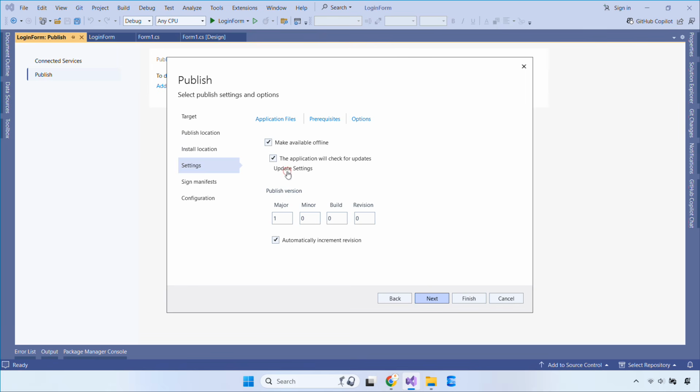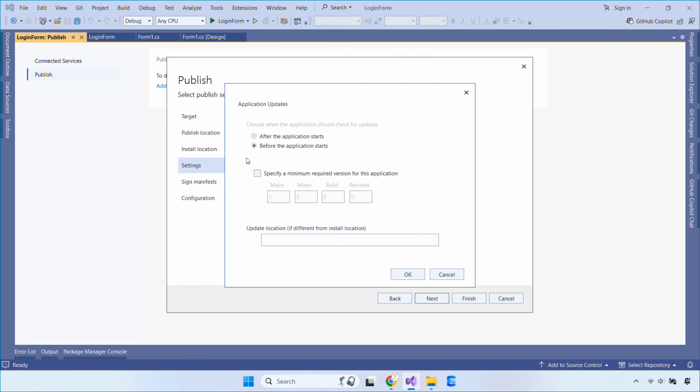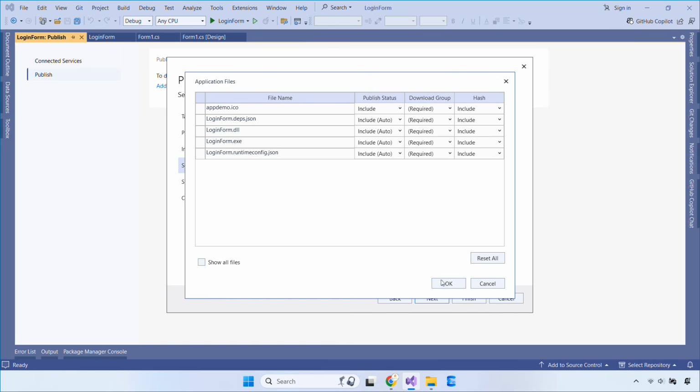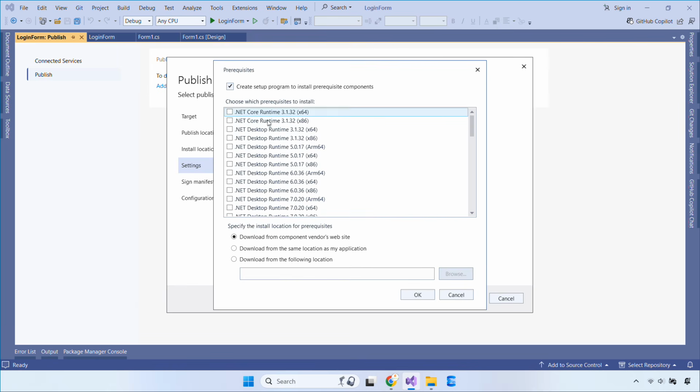In the Settings window, open Update Settings. Here, you can control how automatic updates work. You can set a minimum required version before the app runs. You can also choose whether updates happen before the app starts or while it's running. Next, go to Application Files. This section lists all the files that will be deployed. Under Prerequisites, add any frameworks or components your app needs to install first.